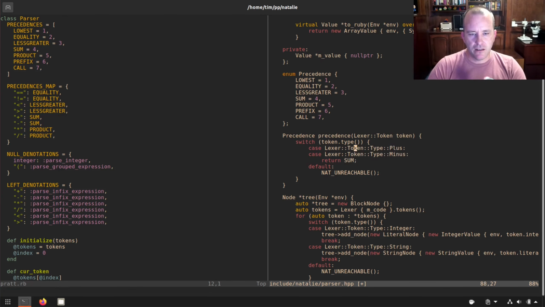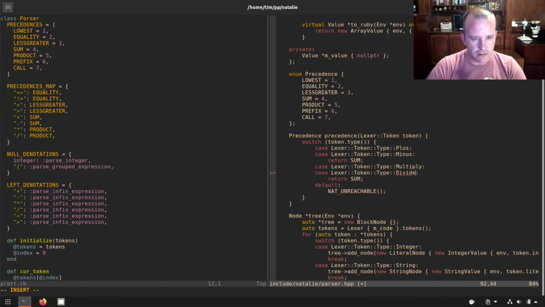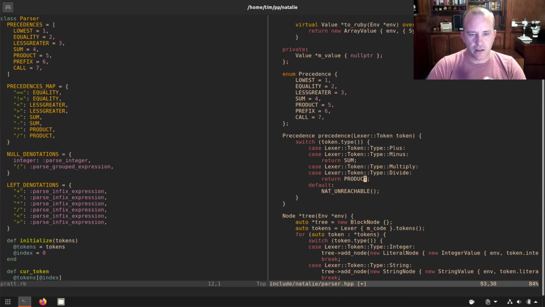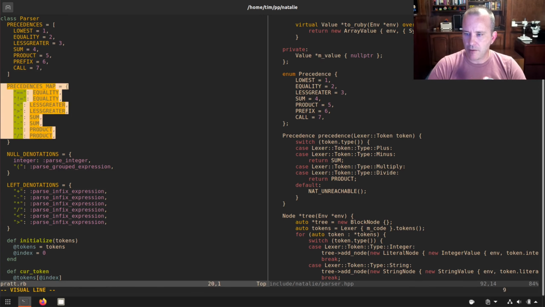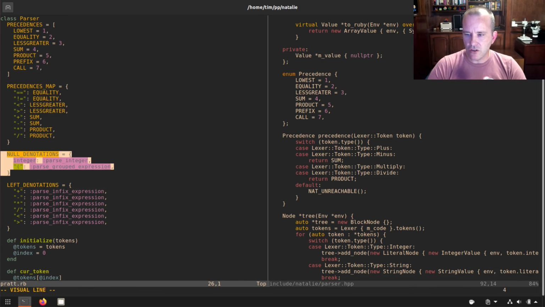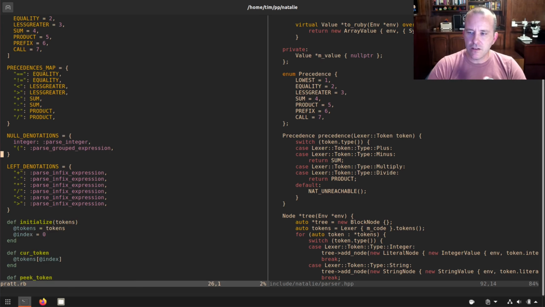Yeah, and then we're going to do multiply and divide. Divide has product precedence. And that'll be enough to get started, I believe. So that takes the place of this precedence map. We need some null denotations, I believe.